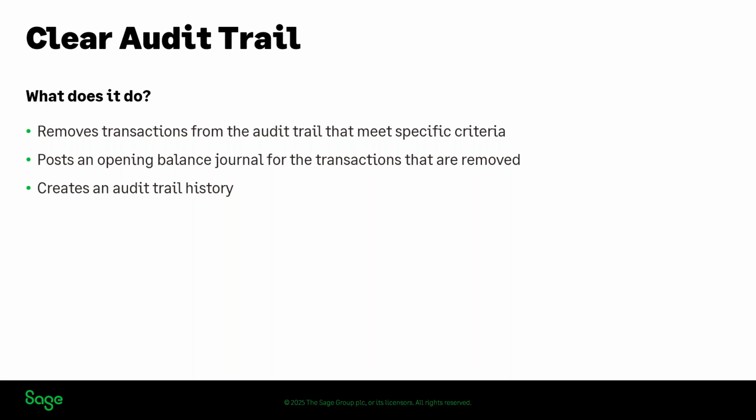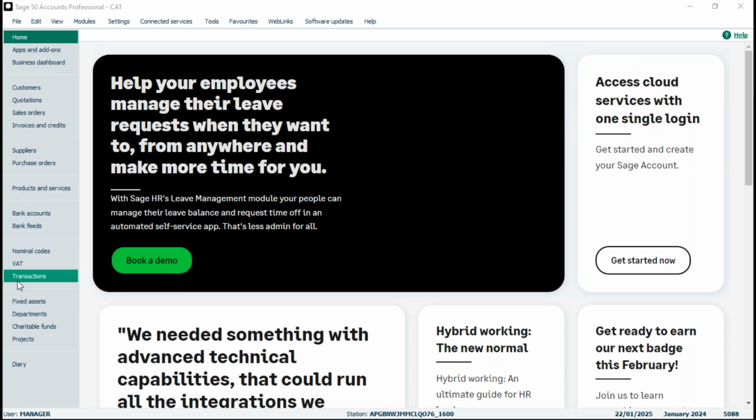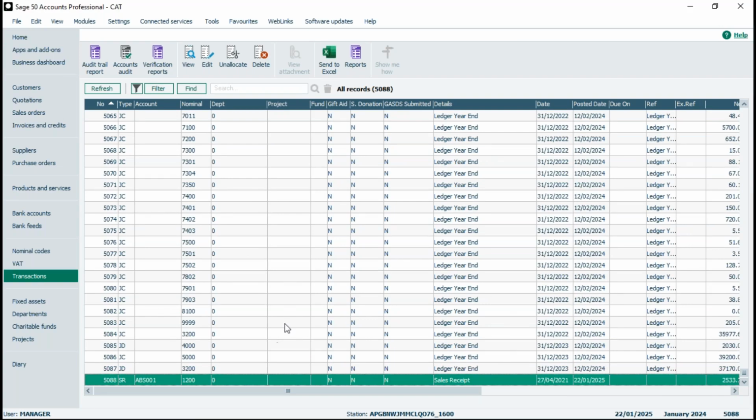So the clear audit trail option itself removes transactions from your audit trail that meet specific criteria. Obviously, we'll be alluding to that criteria in just a few minutes. So when I'm talking about the audit trail, we're talking about your list of transactions. So if I just quickly share my screen for a second. When we're in Sage 50 accounts, if we go down to transactions, this is your audit trail. So these are the transactions.